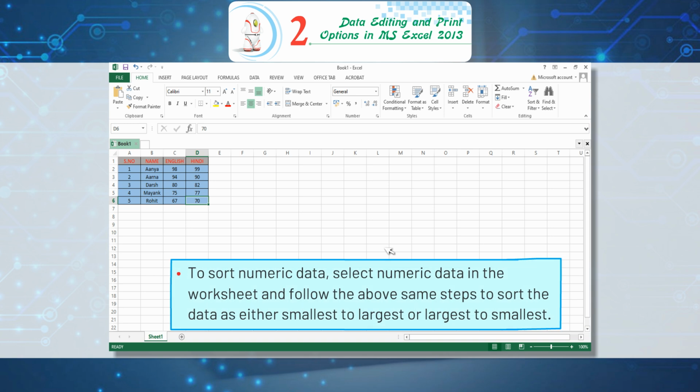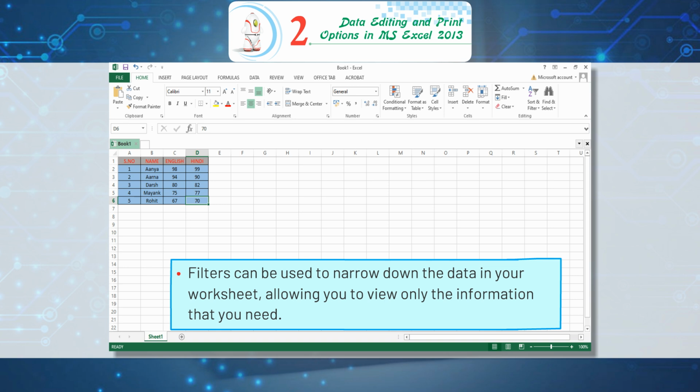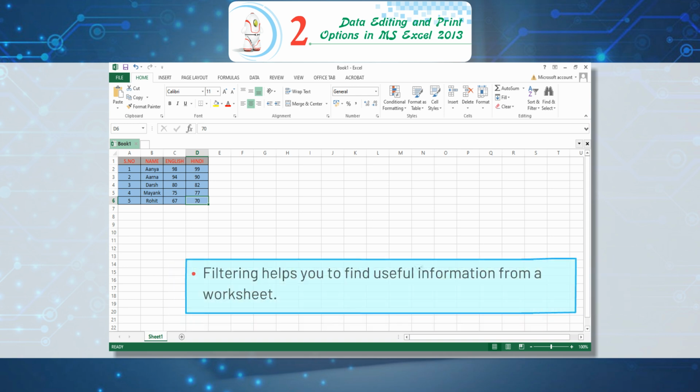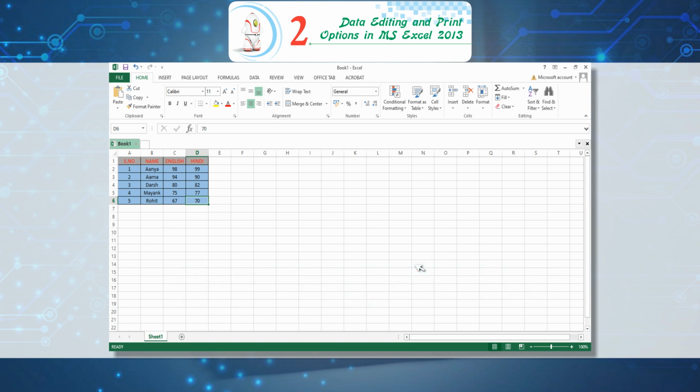To sort numeric data, select the numeric data in the worksheet and follow the same steps above to sort the data as either smallest to largest or largest to smallest. Data filtering. Filters can be used to narrow down the data in your worksheet, allowing you to view only the information that you need. Filtering helps you to find useful information from a worksheet.